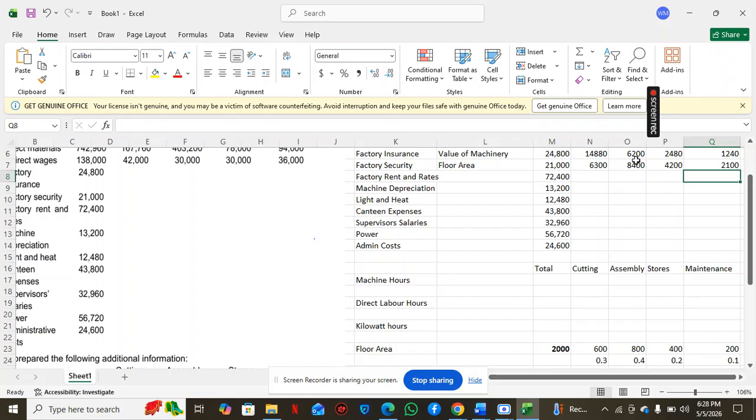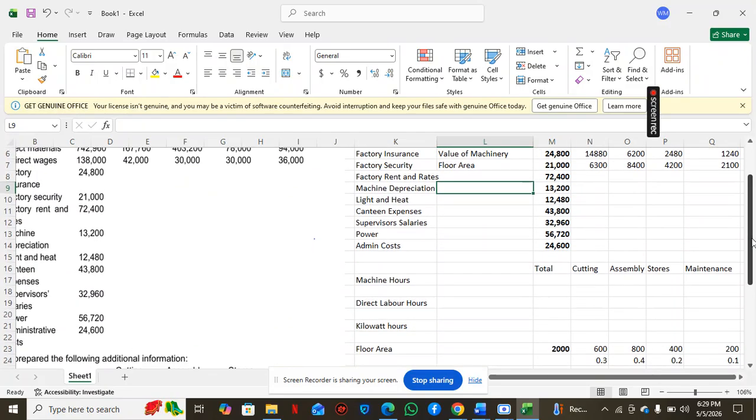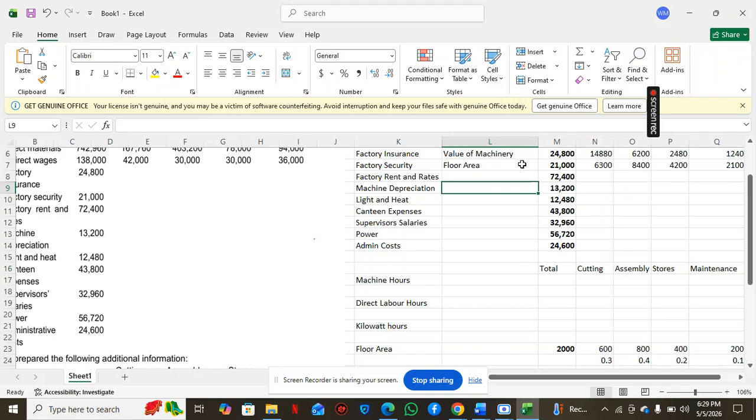And these figures here, when you add them up, they will give you these totals here. Okay, colleagues? They are supposed to give you these totals. Any questions before we go to the next one? Madam Diana, any questions so far?